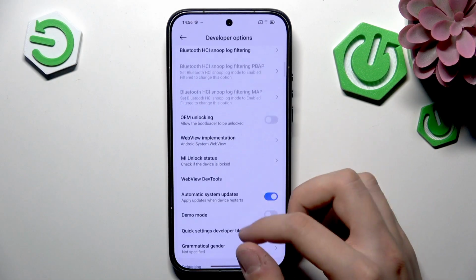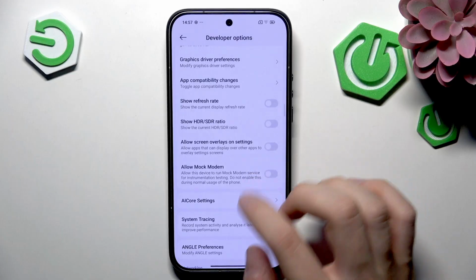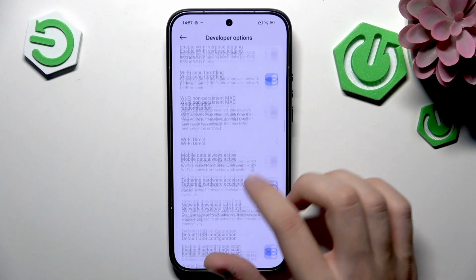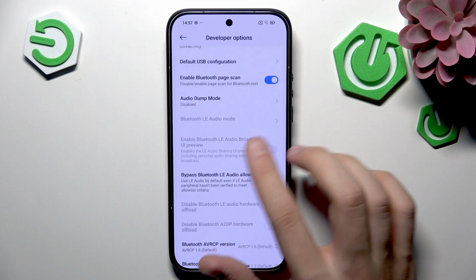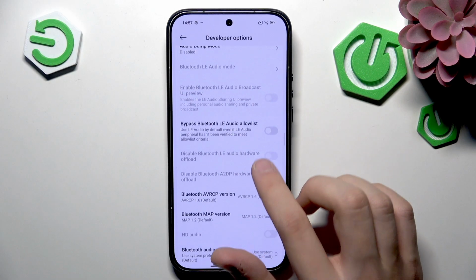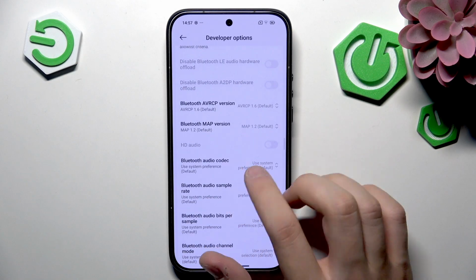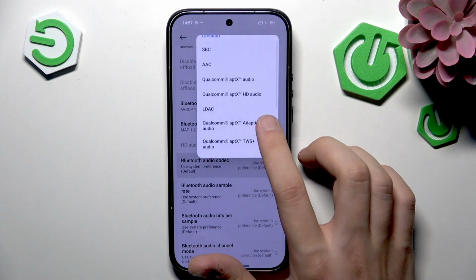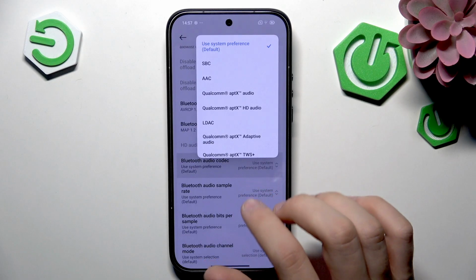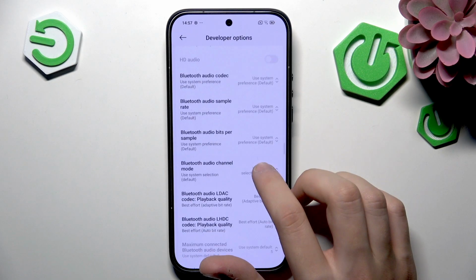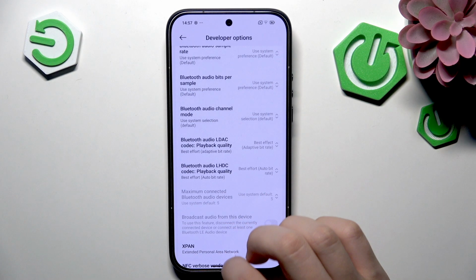Now scroll down till you see the networking. Here, as I can see, we are now in the networking, and now here we have every single Bluetooth setting. When you see HD audio, make sure this is disabled. Bluetooth audio codec, instead of setting some LDAC or something like that, select the use system preference. Same everything here, just set everything here to the default one. Now you should be done.